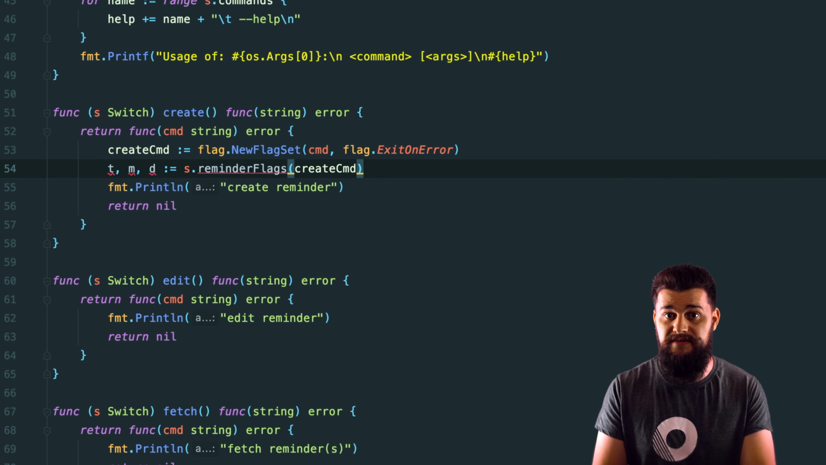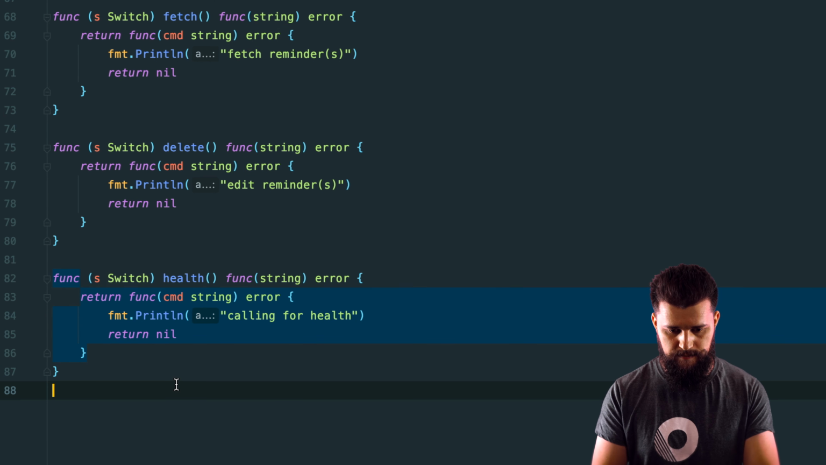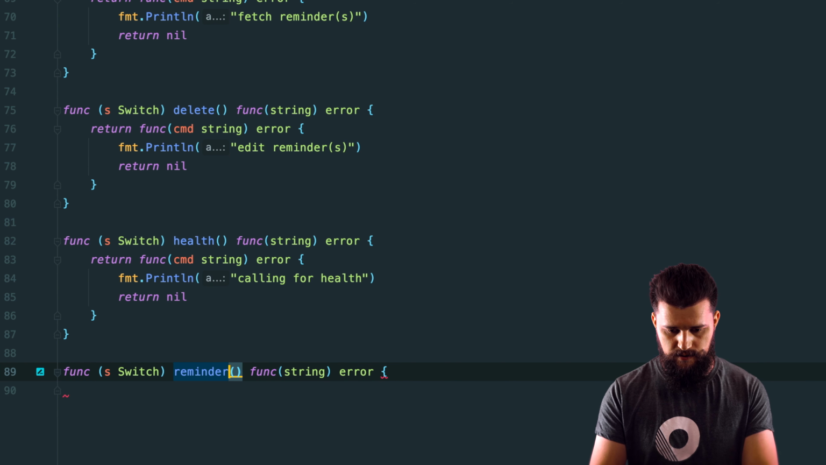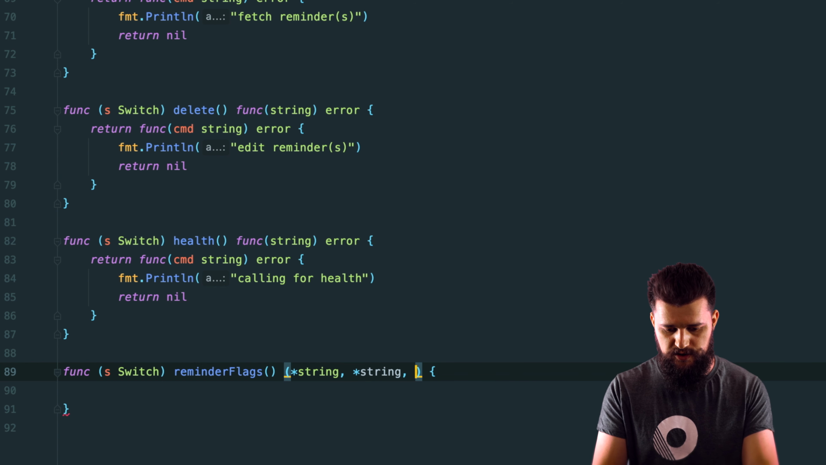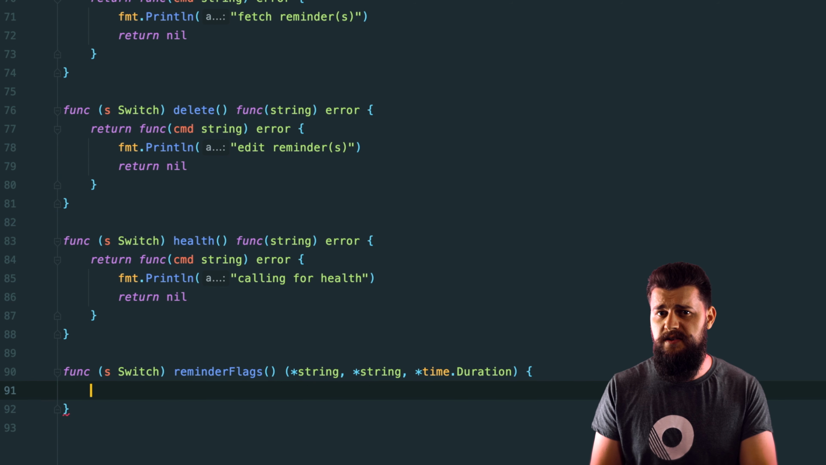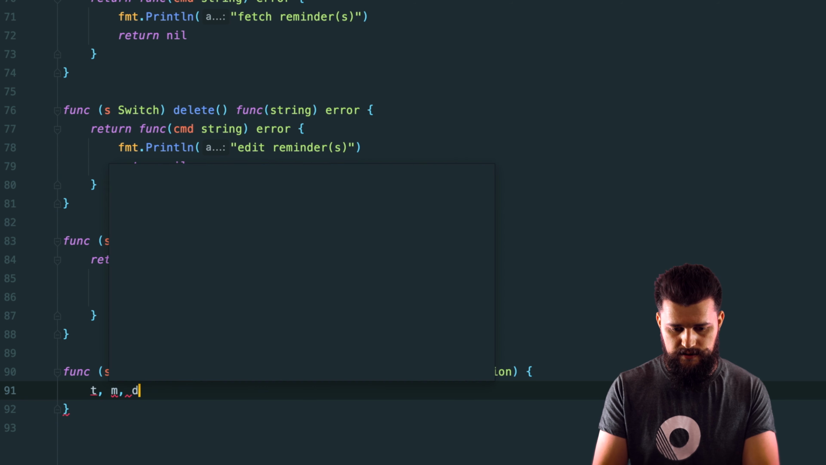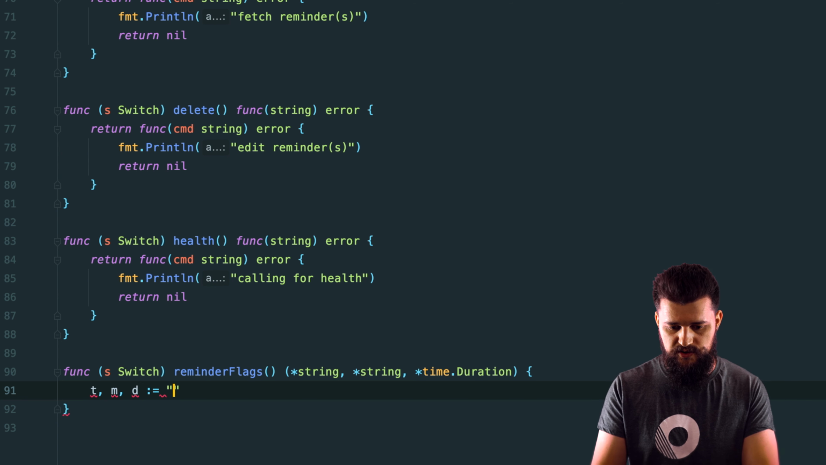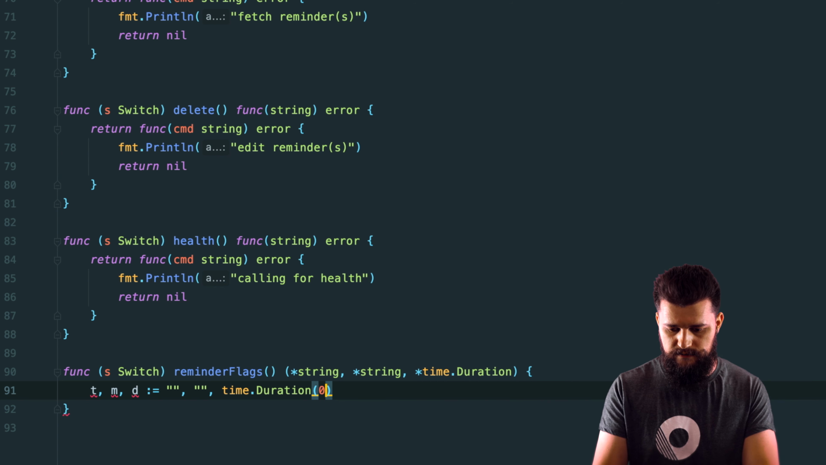And now that we don't have this function, let's go ahead and create this helper. So after help, I'm actually going to copy this. I'm going to say reminderFlags, and as I was saying, we need a pointer to string, another pointer to string, and a pointer to time.Duration. So first of all, let's have some defaults in place. Let's say t, m, and d. It's going to be equal to an empty string, another empty string, and let's say time.Duration of 0.